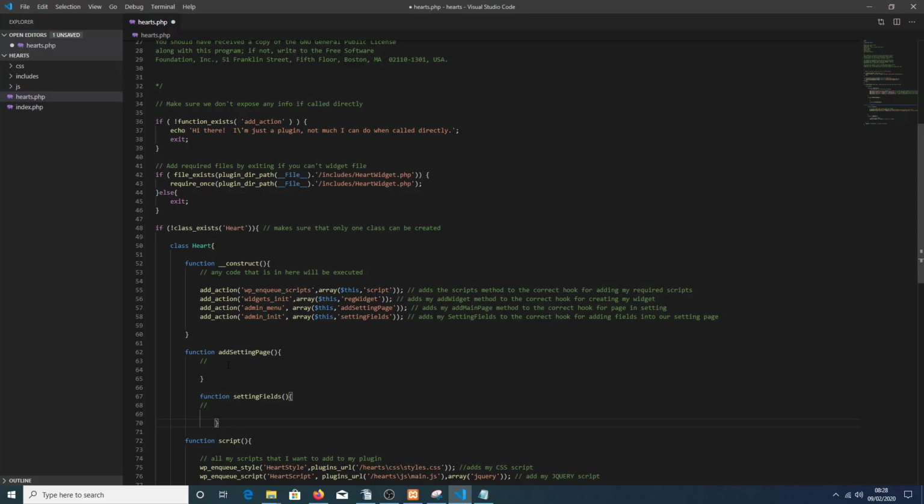So we have our function add setting page, and we have our method setting fields. Importantly, the way I've done this is because the WordPress add action only allows one value here. We have to create an array, and what this does is point into the class that we're in, and we're saying this is the method of that class. So it's just directing us down to there.